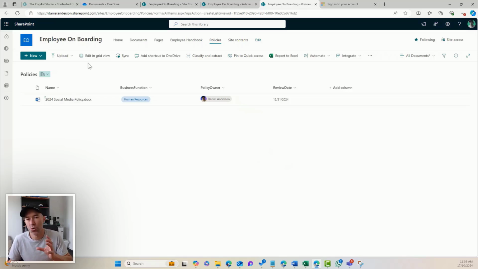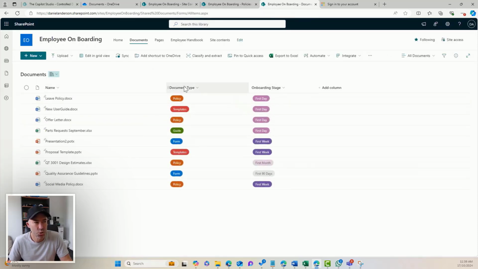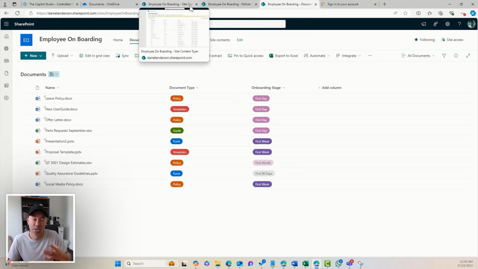Now we could do the same thing. So as we know, with our documents, we've got these two extra site columns here, but we don't need this document type associated to a policy because it is the policy, right? The content type is the type of document, but we do want this onboarding stage. So remembering that the content types are hierarchical in nature, we've got a parent-child relationship.